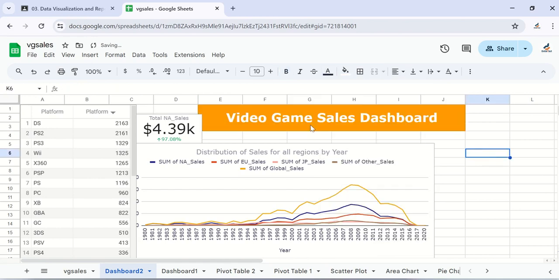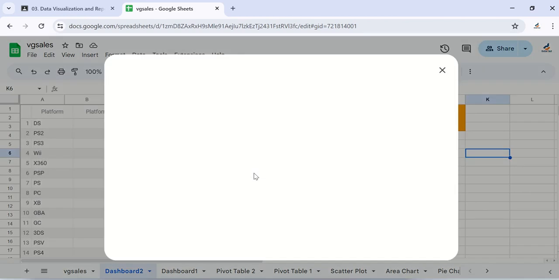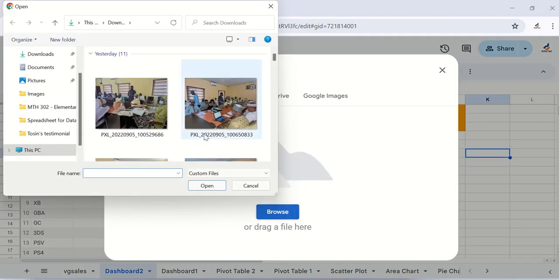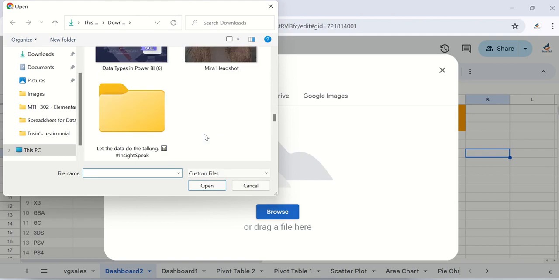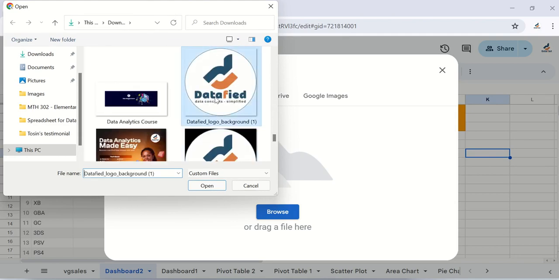You can also insert a picture, which is the logo. In this case we used the verified logo, and we did it as insert over cells. Come over here and search for the logo you want, any picture of your choice. Keep scrolling until you find your logo. So here's the logo I used.